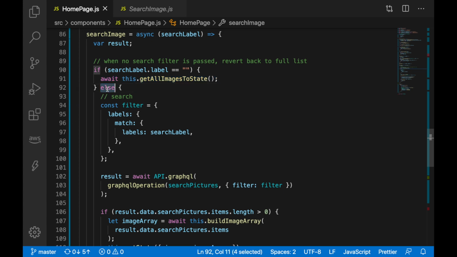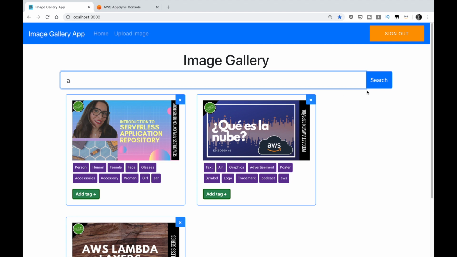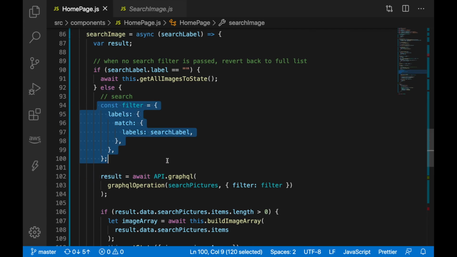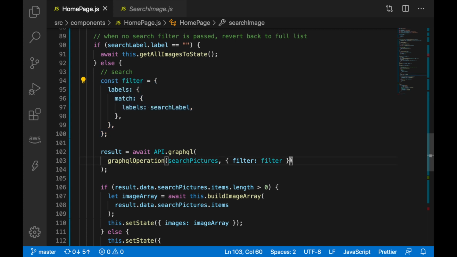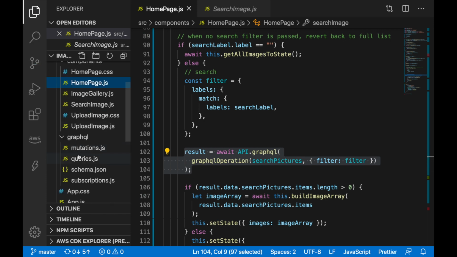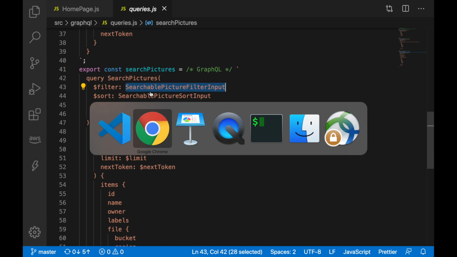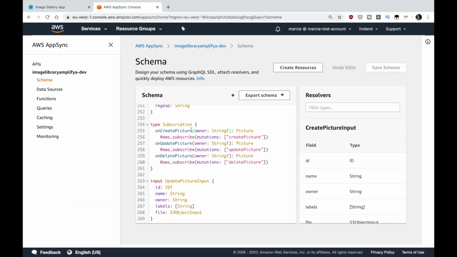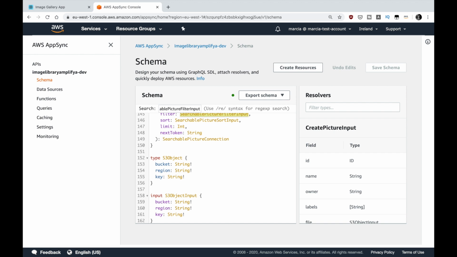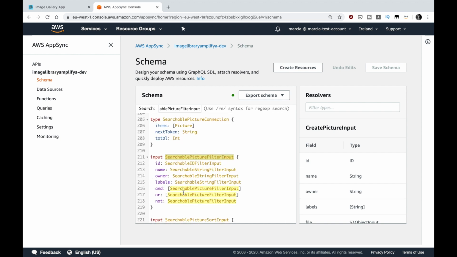Then, if there is something typed here, like A, then we need to do a filter. And that filter is again the input for our search pictures. So here is where we are calling the API, the search pictures API, with the filter. If we go to our queries, we can see that there is the search picture now, and there is a filter. And that filter, we can find it again if we go to our API, AppSync, and we do the search. And here we can see the whole input for this picture filter.